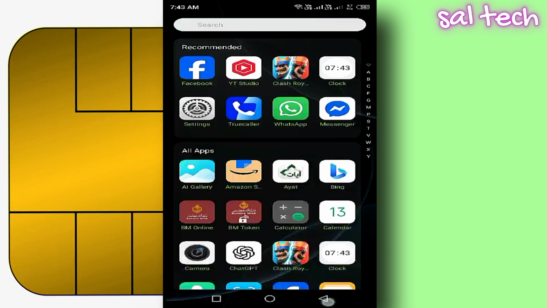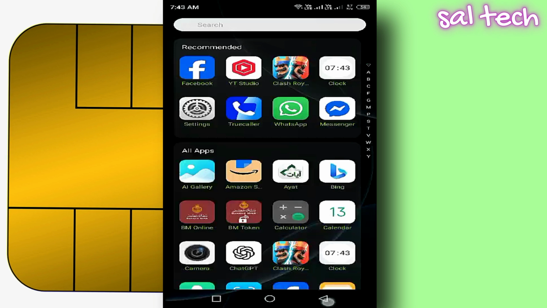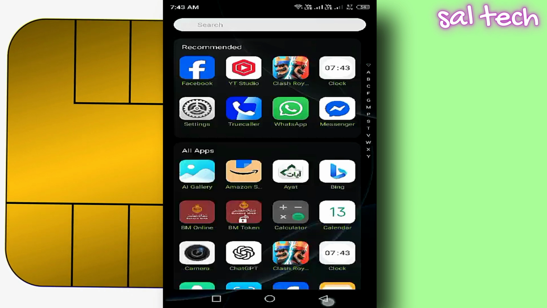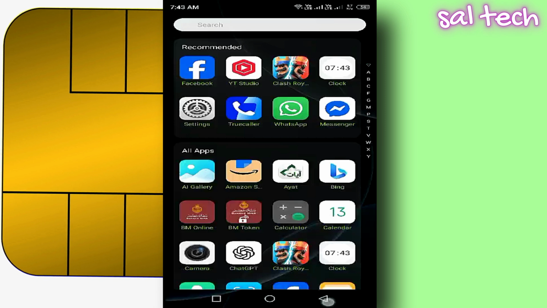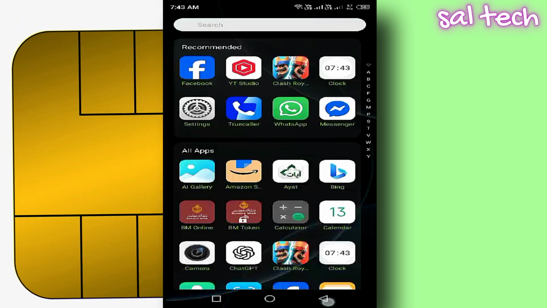Additional tip: use a SIM card that supports 4G or 5G for maximum speed. Try switching your phone to airplane mode for 10 seconds and then turning it off to refresh the network connection.